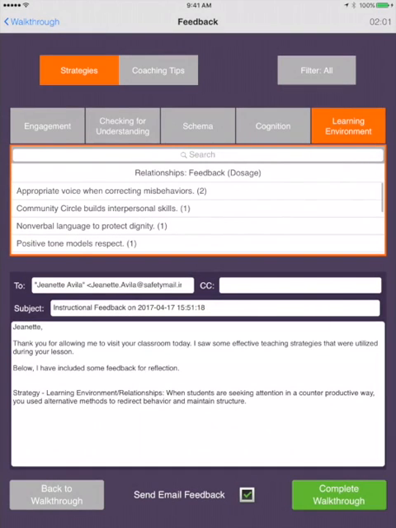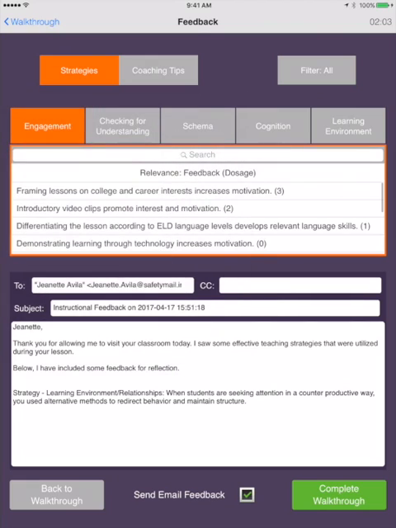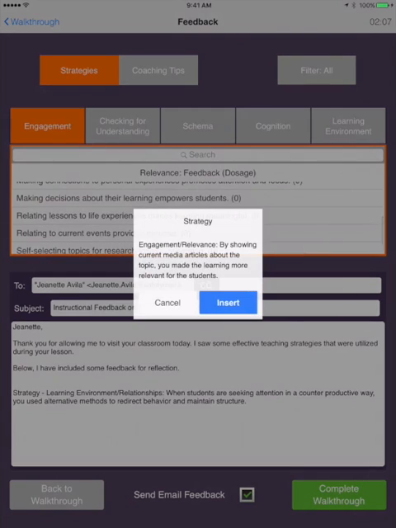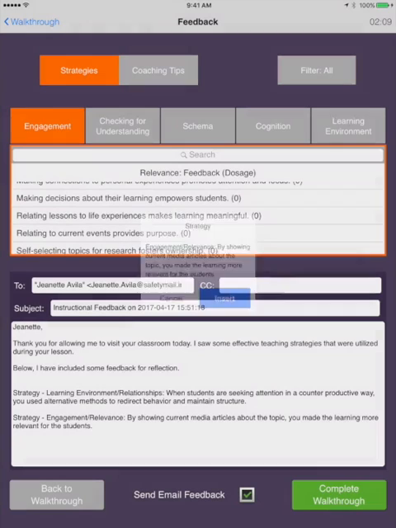I also want to give her some praise around relevance, so I'll select relevance and scroll through and reinforce her use of current events to provide purpose. I'll insert that into the email.